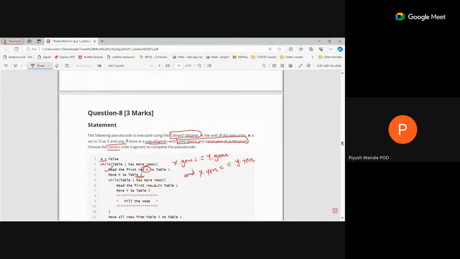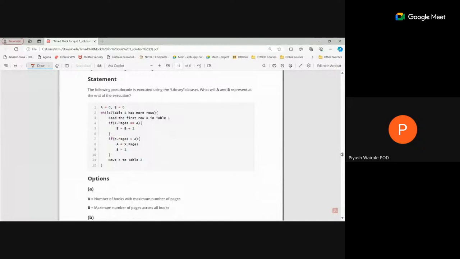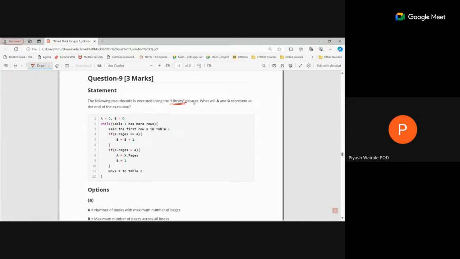No, sir. In this question, we have no doubt. Question number 9, simple question. The following pseudocode is executed using the library data set. What will A and B represent at the end of execution, right? So A equals 0 and B equals 0. So both variables are equal to 0.